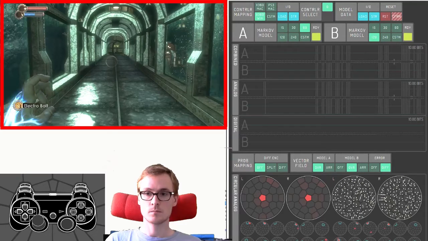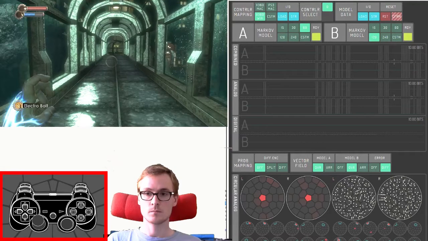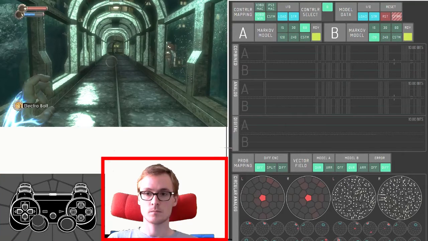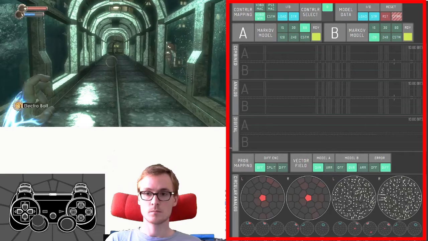In the top left corner you can see the actual video feed from the game. In the bottom left corner you can see a direct visualization of the user's input, what buttons they pressed, the position of the analog sticks and so on. And right next to it you see a video feed from the tester playing the game. On the right hand side of the screen you can see the information flow plugin.